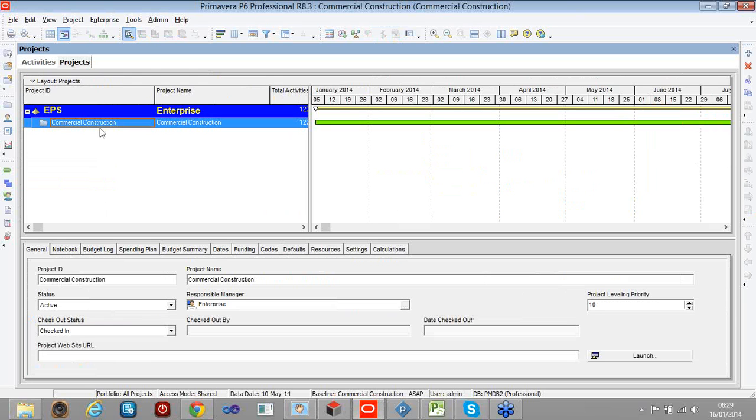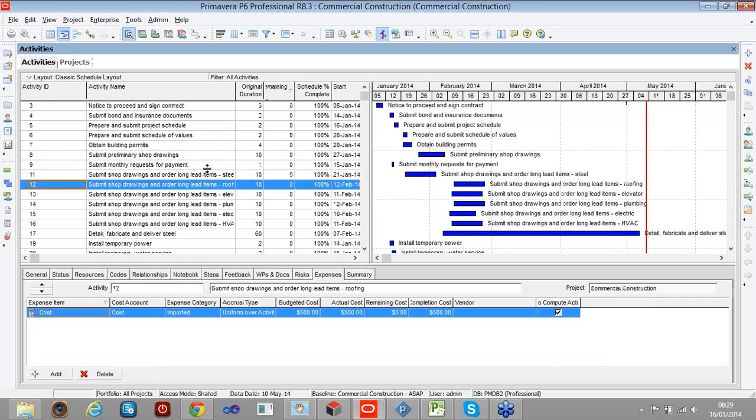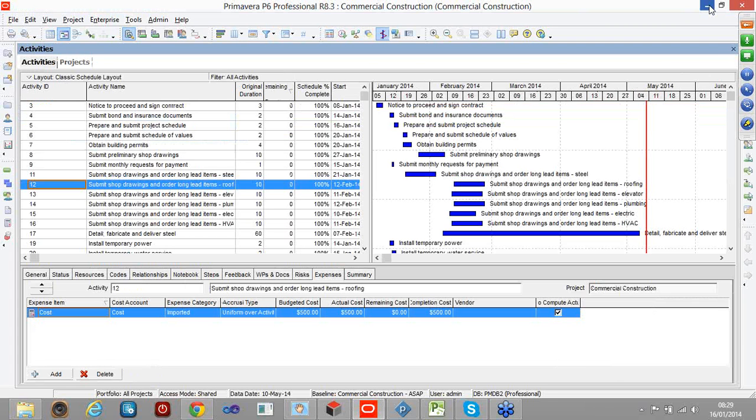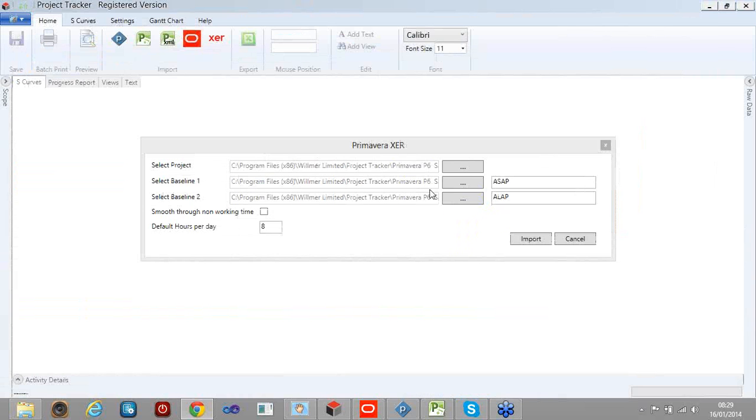So that's a one-off job, and then back in the project, you know more about this than I do, you can reattach the baselines to the project, but it has to be 3 separate XER files. So I've selected the project and the 2 baselines. I've given the baselines a more attractive name, if you like. This option here, smooth through working time.